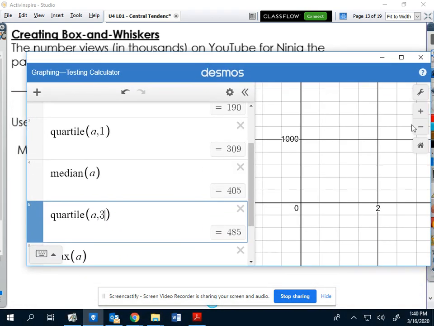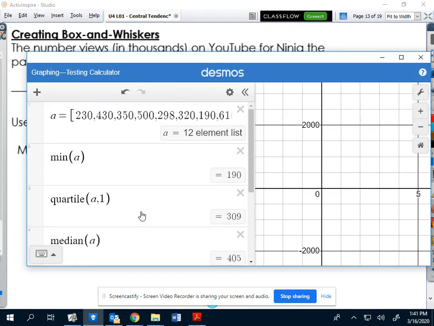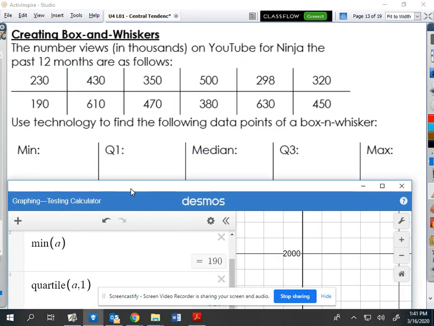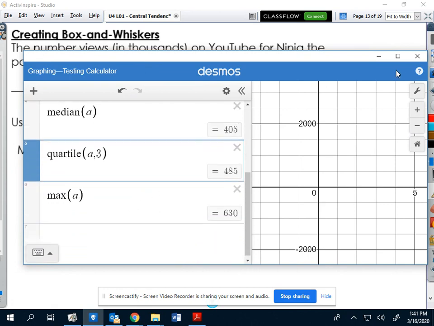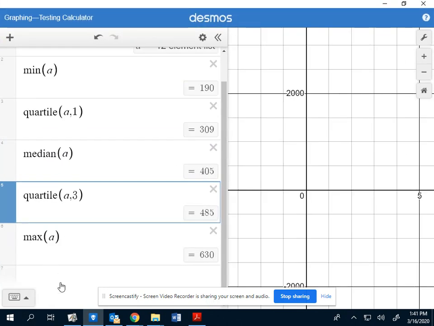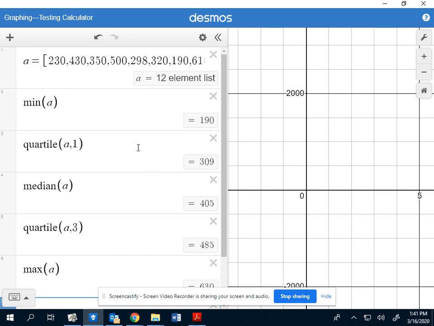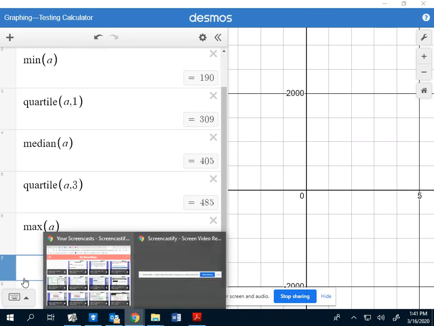So what we can now do is visualize all of this data, right? We've got all of our box and whisker plots, 5 components. What's really interesting is now that we have those values, Desmos can go a step further. So I believe we can go ahead and actually type in these data points and it'll automatically create our box and whisker plot for us. Let's make that happen.